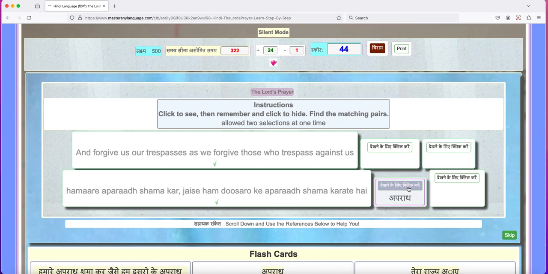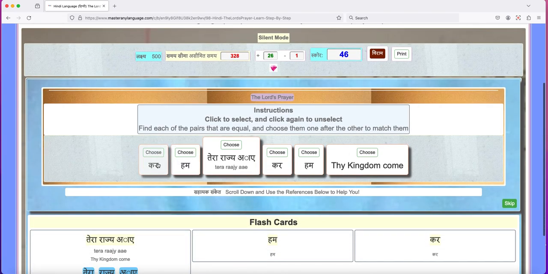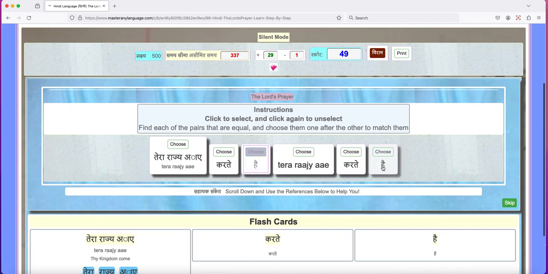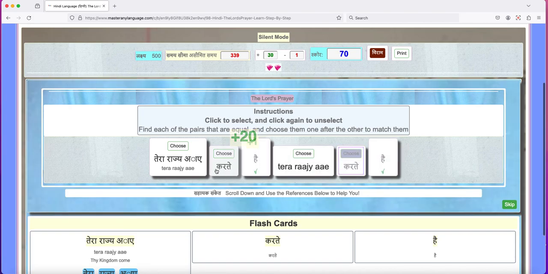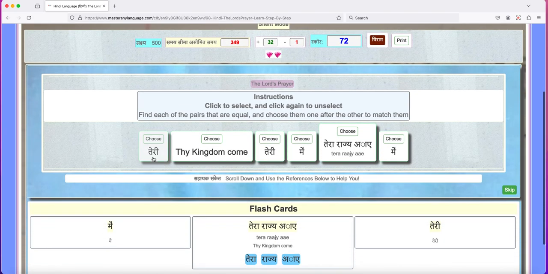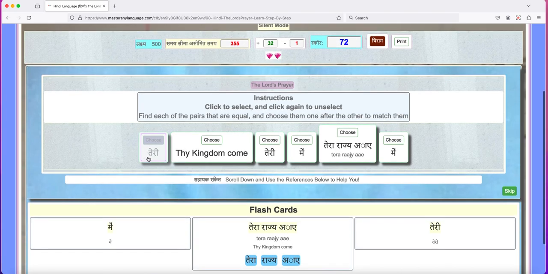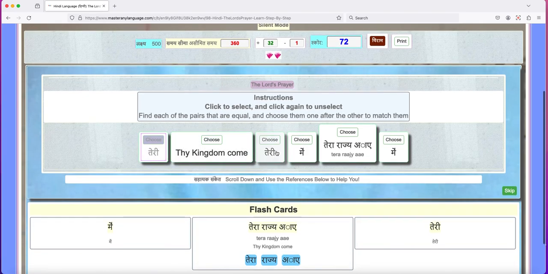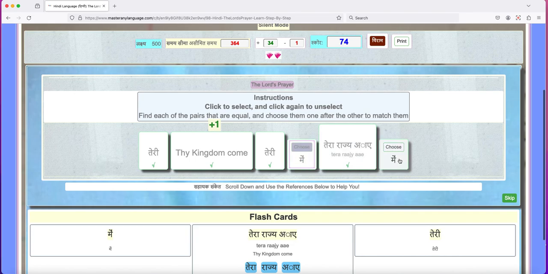Oprat something. Oprat. Terarajai. Kar. Ame. See, I'm starting to see stuff just by looking. Karape. Karape, I think that is. Alright. Prat. Perai, maybe? Perai. Thy kingdom come.